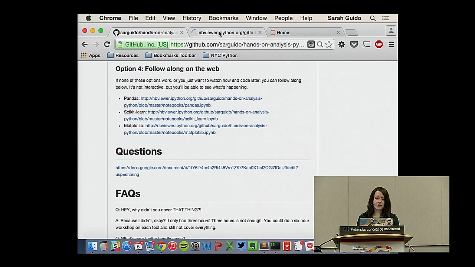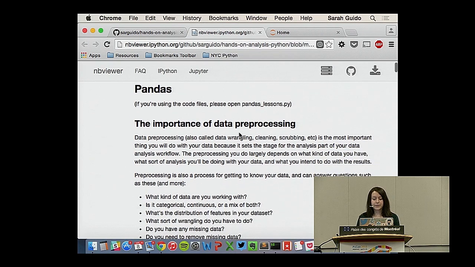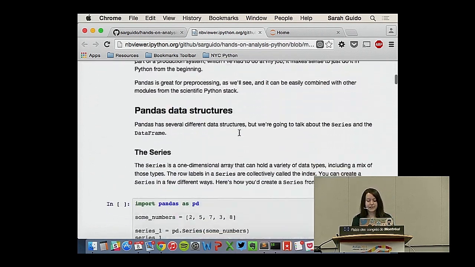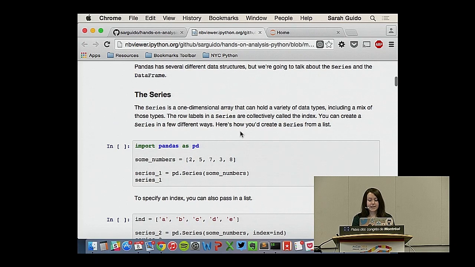So I've put the 3 lesson notebooks on IPython Viewer, which is not interactive, but you can still read it, follow along, and see what's going on.